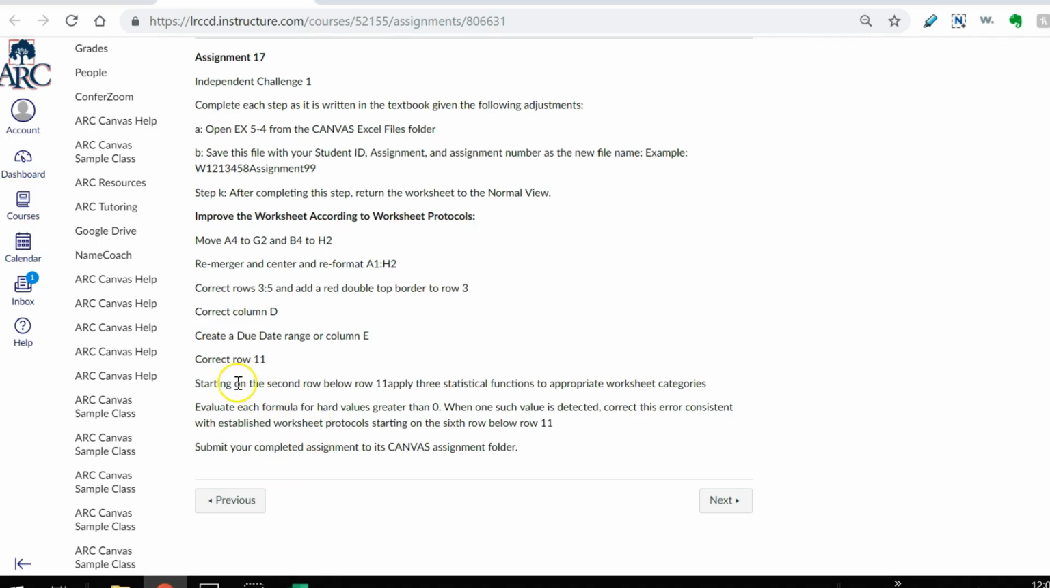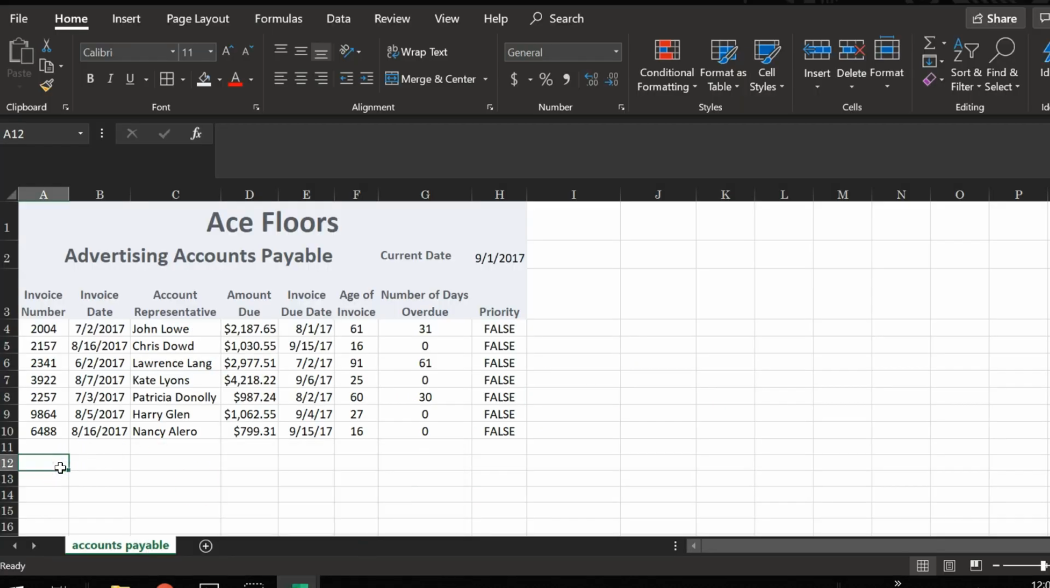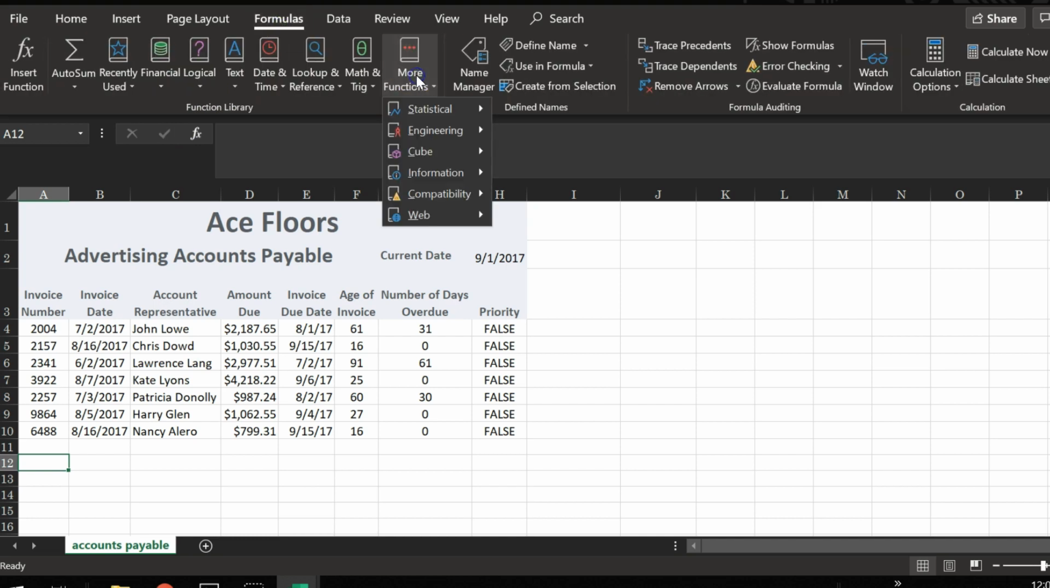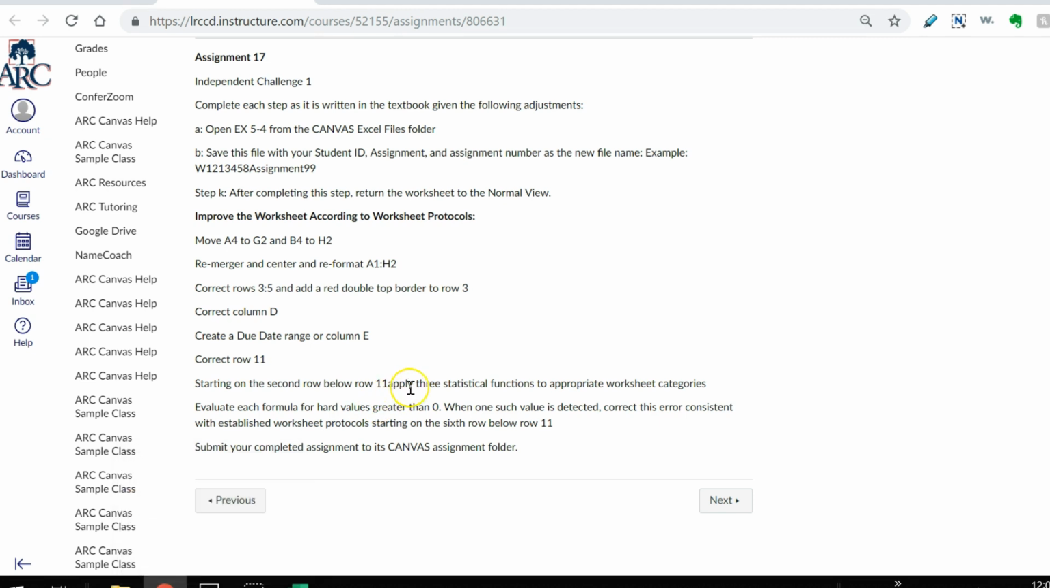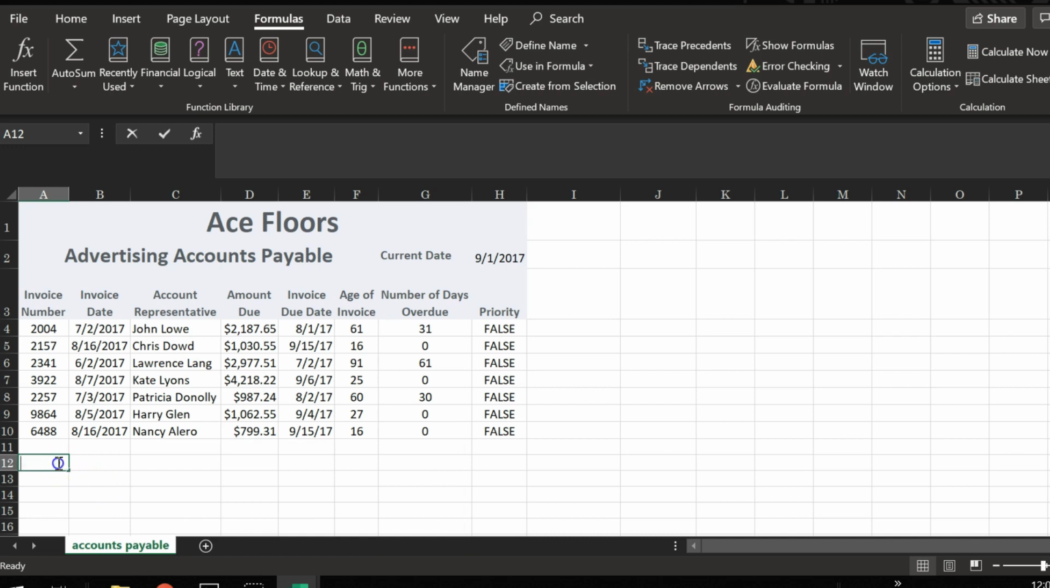I am still kind of confused on what they want in regards to 3 statistical functions to appropriate worksheet categories. One type of statistical function I could think of that they probably want would be averaging the amount due, or averaging the age of invoices, or doing the maximum amount due or the minimum amount due. These are 3 types that can be grouped together.